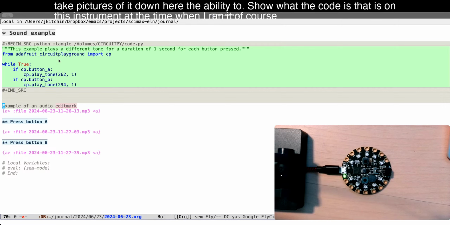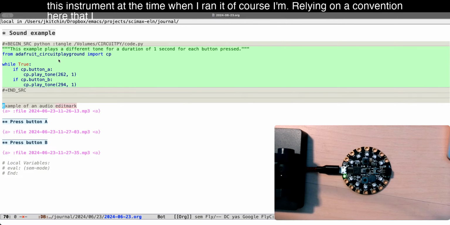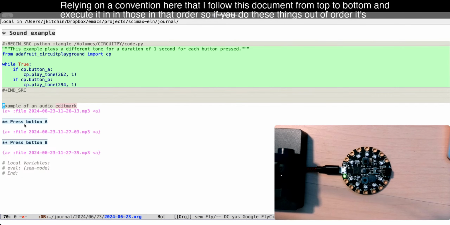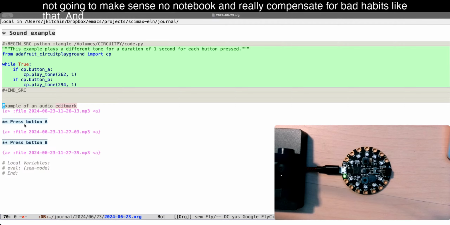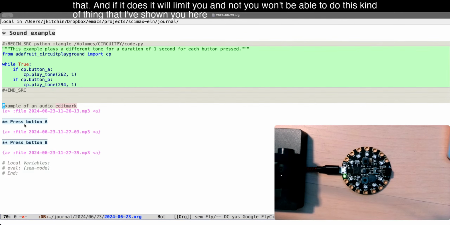Of course, I'm relying on a convention here that I follow this document from top to bottom and execute it in that order. So if you do these things out of order, it's not going to make sense. No notebook can really compensate for bad habits like that. And if it does, it will limit you, and you won't be able to do this kind of thing that I've shown you here at all.